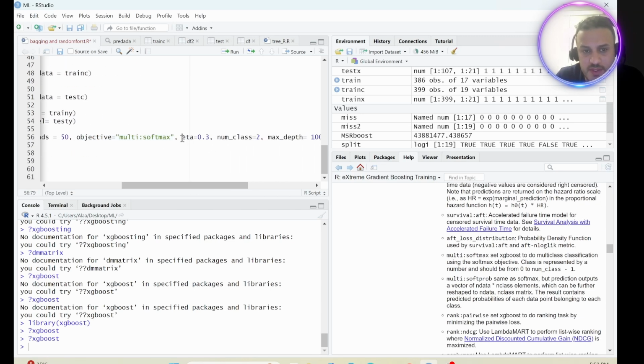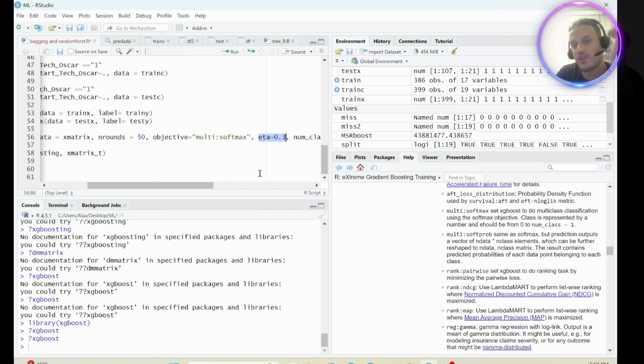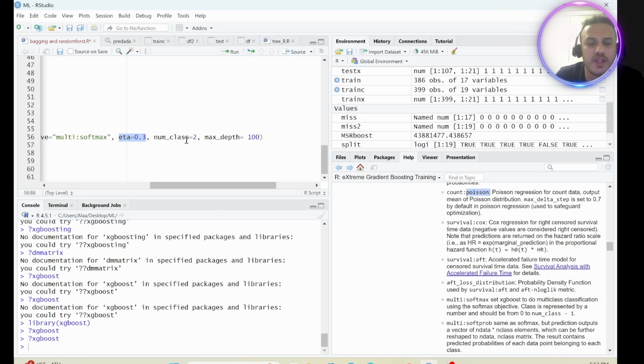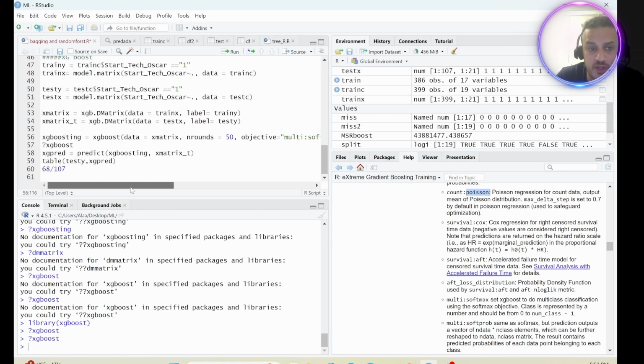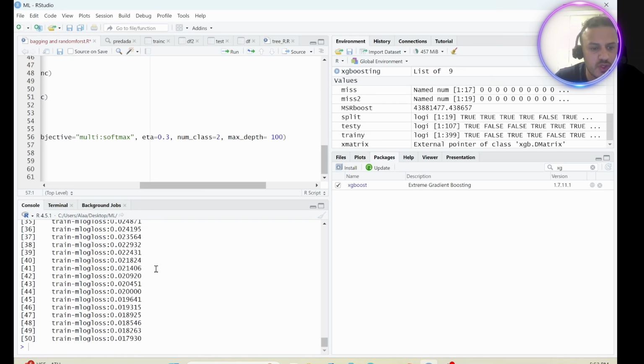And this is the eta, like the lambda that we use, a low eta and high number of rounds. This is the low number, it gives you a more accurate and more fitted model. The number of classes, we set it to 2. We don't need too many classes because we only have 2, 0 or 1, and we have the maximum depth equal to 100. This is the maximum depth for our trees. We don't need a more complicated depth, so a depth of 100 is also very big.